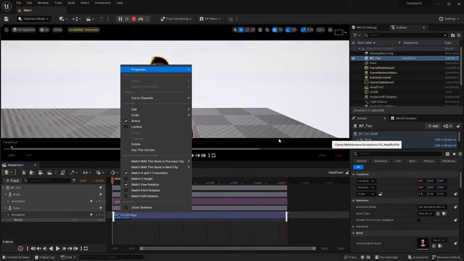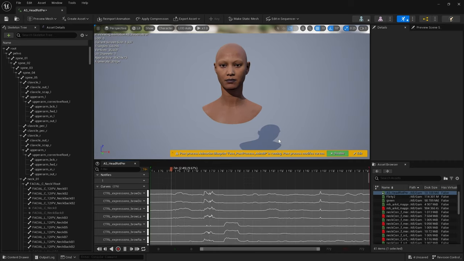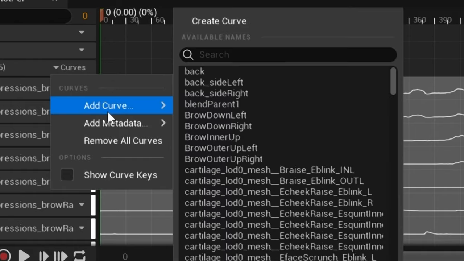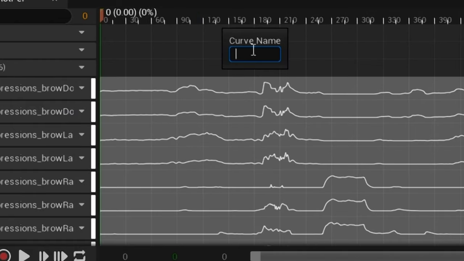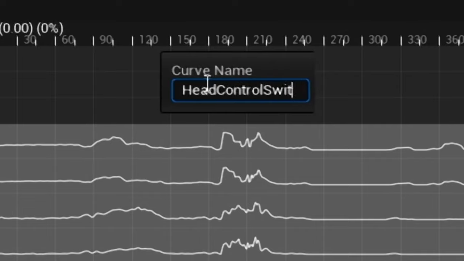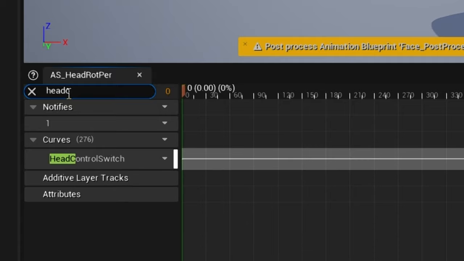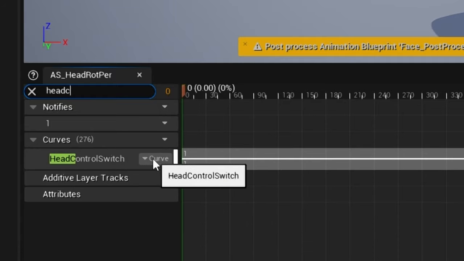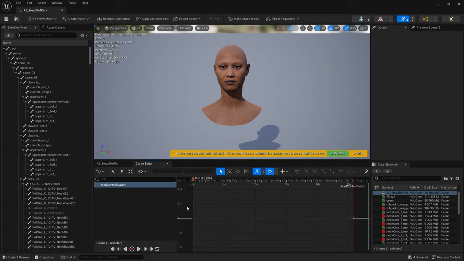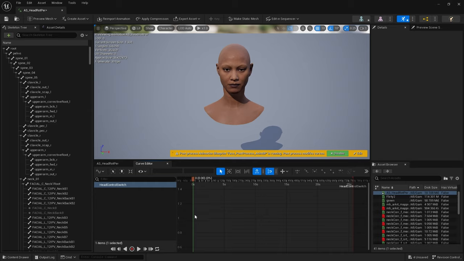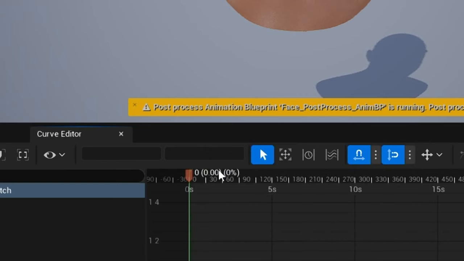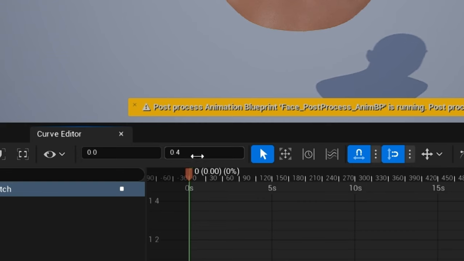Open up your facial animation. Here it is. And what we're going to do is add a curve and create a curve. And we're going to call this head control switch. And we're going to search for that. And then we're going to edit the curve. If there's already keys here, I'm going to delete them all. And I'm going to add a keyframe or a key. And I'm going to make sure that both of these values are 0 and 0.